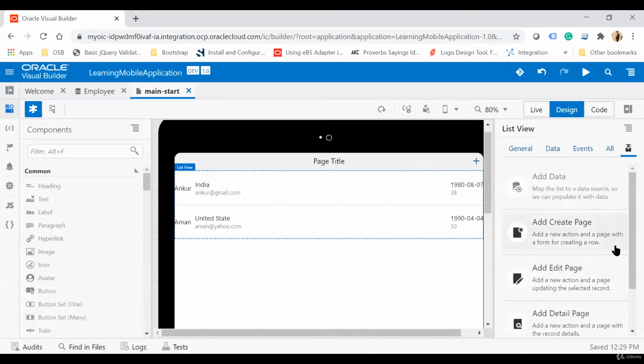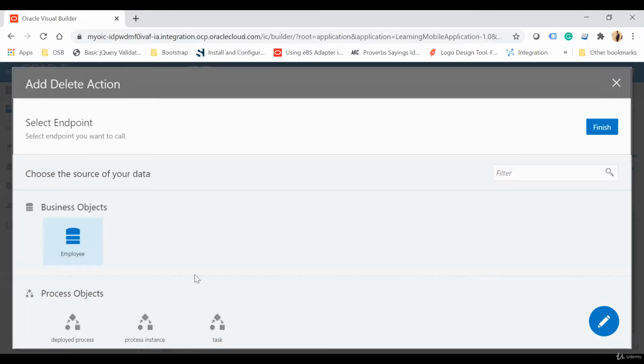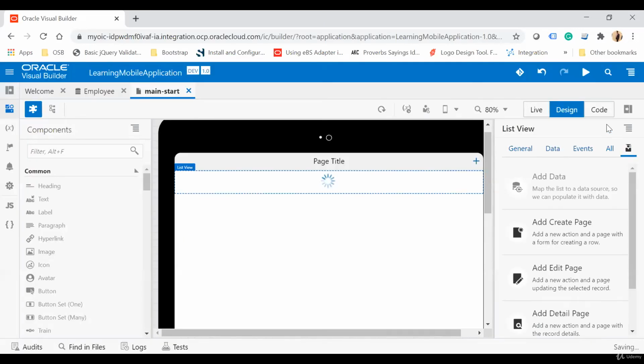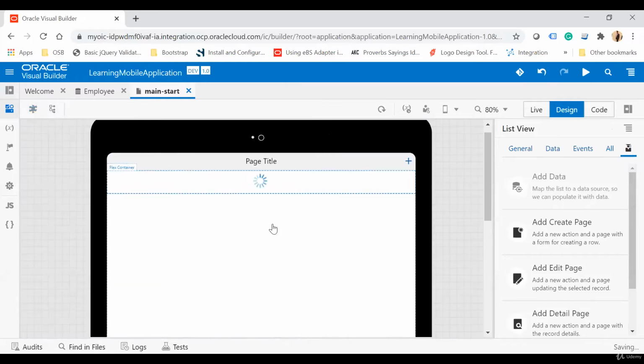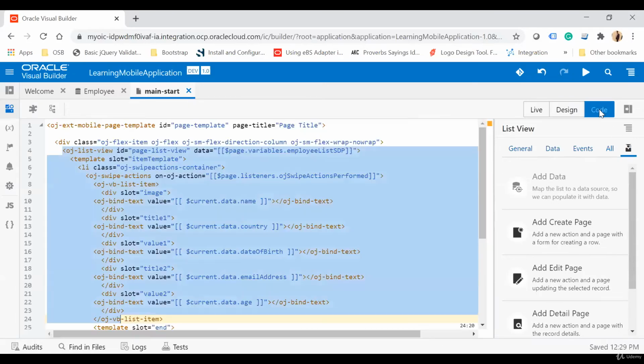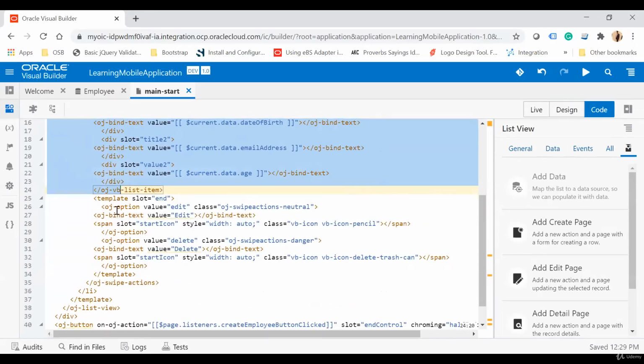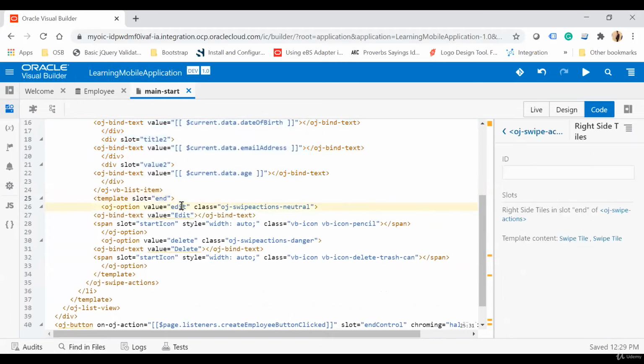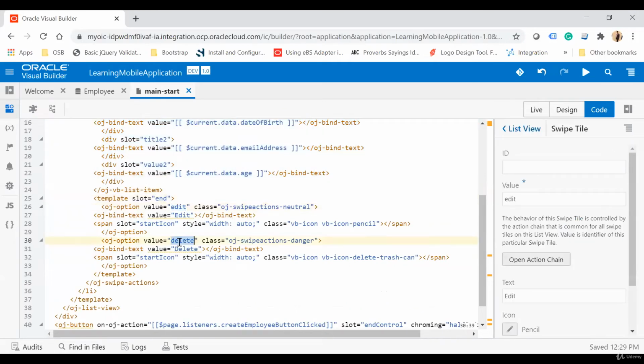Before I do this, I will allow this mobile application to delete the employee as well. So for this, simply click on add delete action, and then select this business object. That's it. Finish. Let this be loaded. Okay. If you go to the code section, you can see the template and an edit button and another delete button, right? Let's just try to preview your application, how the application will look like.